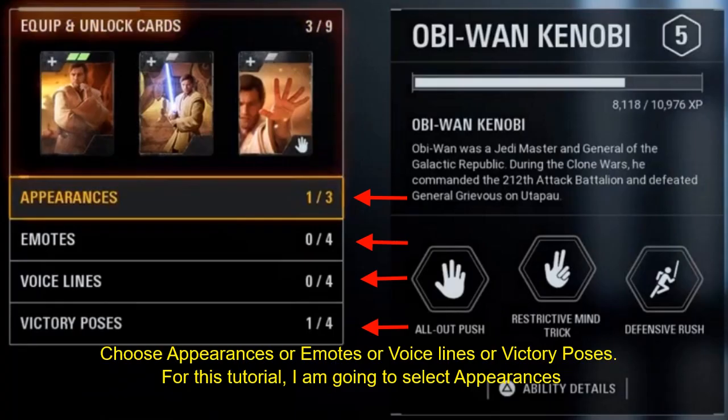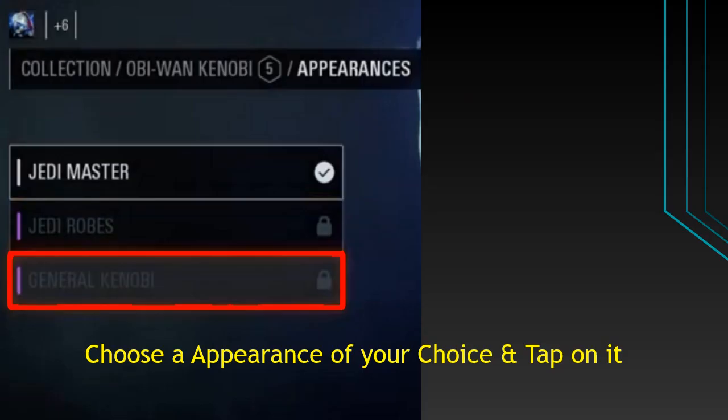Choose appearances or emotes or voice lines or victory poses. For this tutorial, I am going to select appearances. Choose an appearance of your choice that you want to spend credits on and click on it.